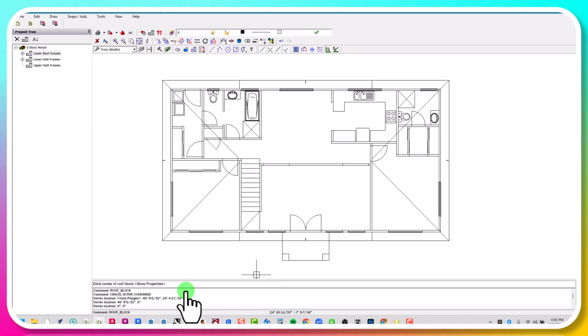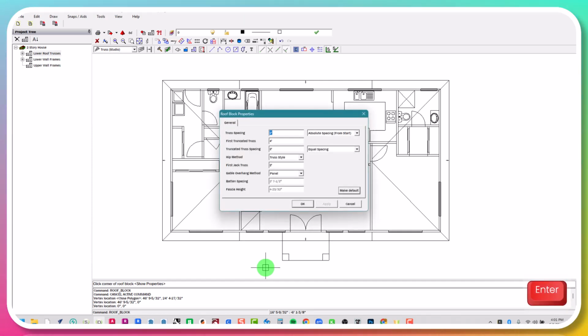Our command line says click corner of roof block, and then in brackets, it says show properties. So you just hit enter on your keyboard. It's going to bring up this dialog box and show you the properties of the roof block that you're about to make. Make sure your settings are set up accordingly.